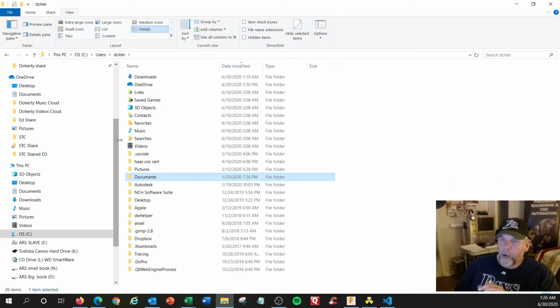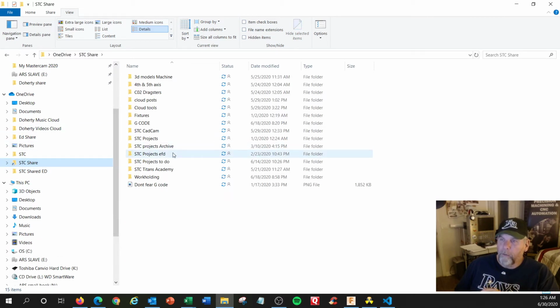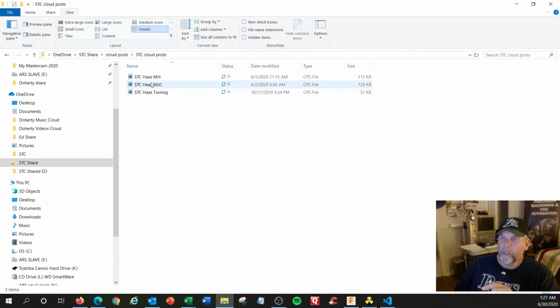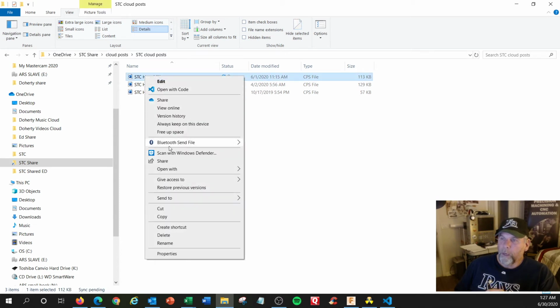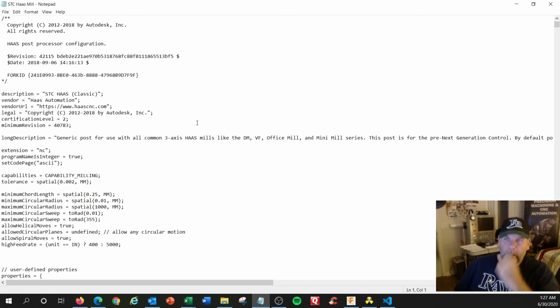It's actually a .cps file, but I have them saved in my cloud, and I call my cloud post. So I've downloaded other Fusion files, and I've updated some right here: Mill, NGC, and RS Turning. If I open this up, I could just open it with Notepad right here. And this is a post file right up here. So what I did in mine is I labeled it right up here.